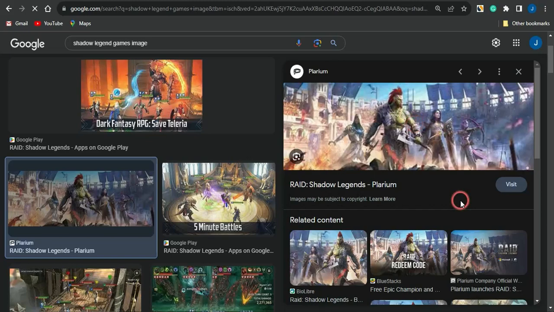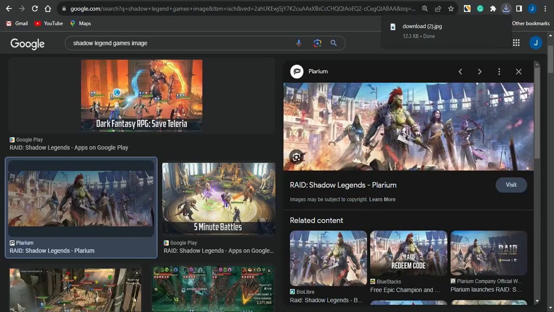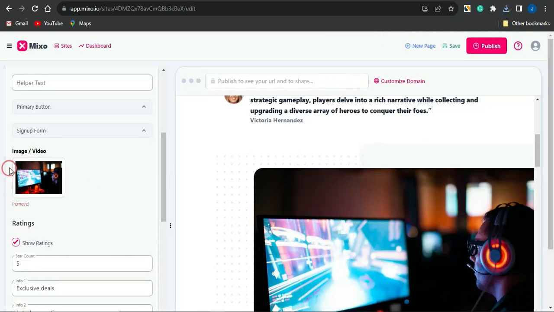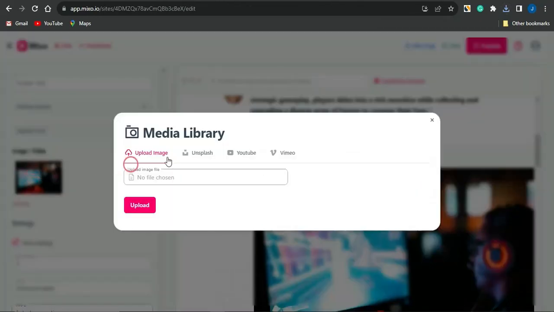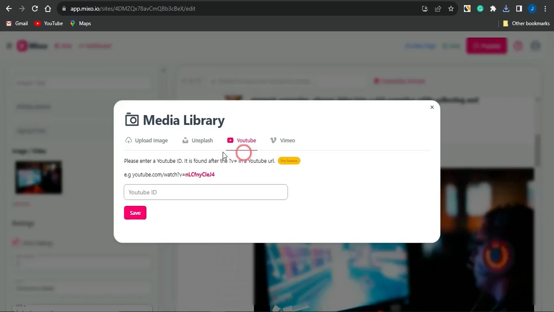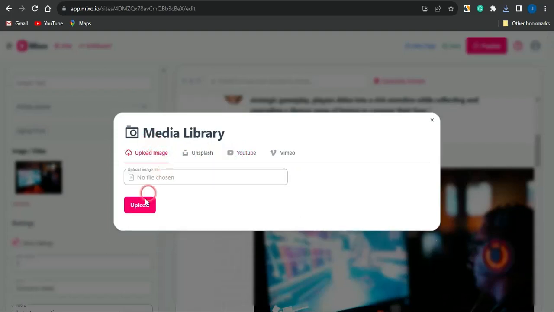So once the image has actually been saved on my device, you want to just simply head back to this section, click on this image icon, and you could add in a YouTube video right here if you do want to use that, but guys, for you to do that, you actually have to purchase a paid plan right now. You could use an Unsplash image, but I'm just going to go on to uploading one from my device.